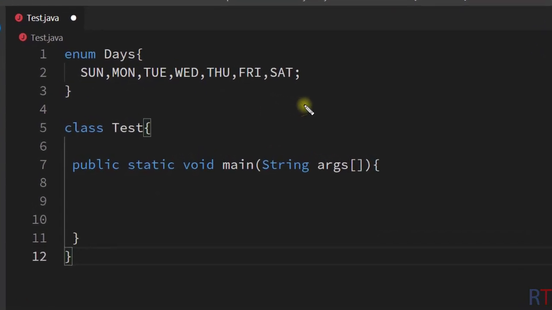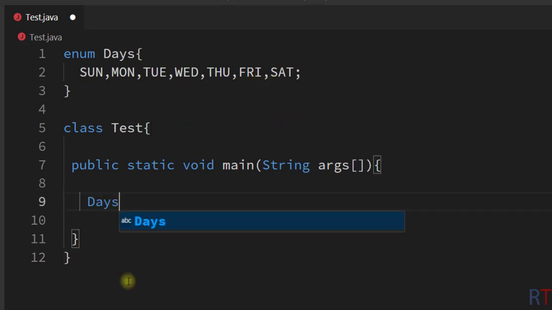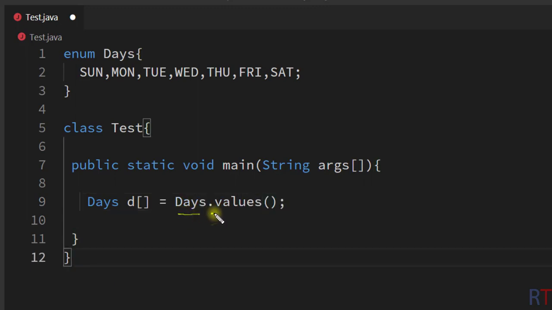So first of all, we have the values method, and we can call the method with the enum type, which is days, and this method will return one array containing all the elements of that enum. So first we're going to create one days type array D, and then we're going to call the days.values method. The days.values method will return one array which will have all the elements of the enum, and we're going to store that in the array D.